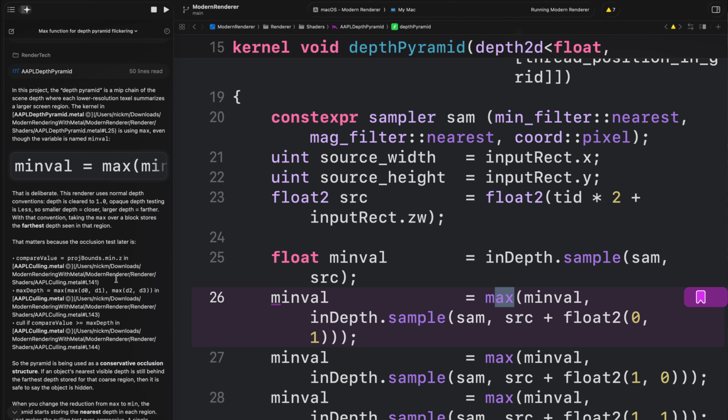With that convention, taking the max over a block stores the farthest depth seen in that region. So we take the entirety of the pyramid and ask what is the maximum. We're looking at the farthest depth seen in that region. That matters because of the occlusion test later, and when you say occlusion, basically you're talking about discarding stuff. So we have the compare value, max depth, cull.